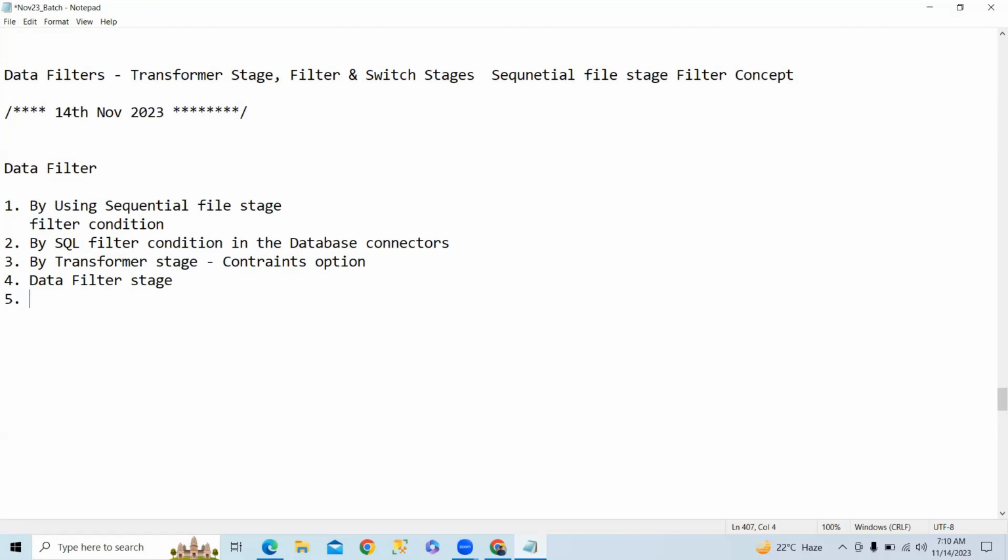And what is the other method? By using the switch stage. Switch stage is like a single column filter, but filter stage is a multiple column filter. So if I want to filter multiple columns, if I want to apply filter conditions on multiple columns, then go for the filter stage. And if I want to apply a filter condition on a specific column, a specific case, then in that scenario, go for the switch stage.